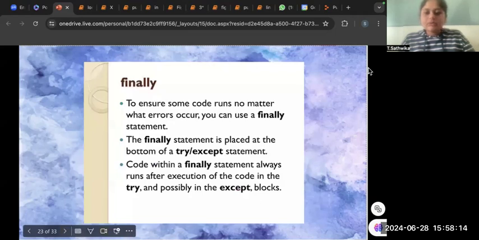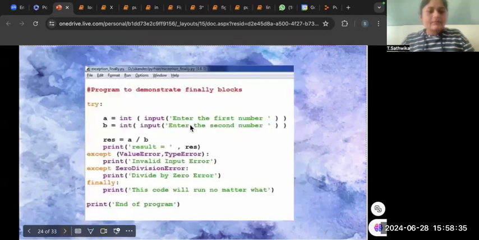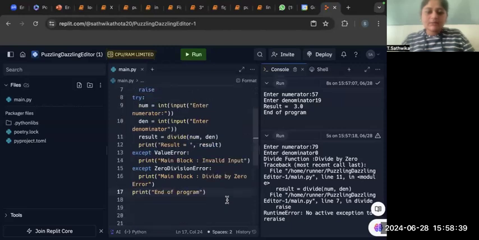And now coming to finally, it is used to ensure some code runs no matter what error occurs. You can use a finally statement. The finally statement is placed at the bottom of a try or except statement. So the code within a finally statement always runs after execution of the code in the try and possibly in the except blocks. And so this is a program to demonstrate finally blocks. Let's try to implement that.